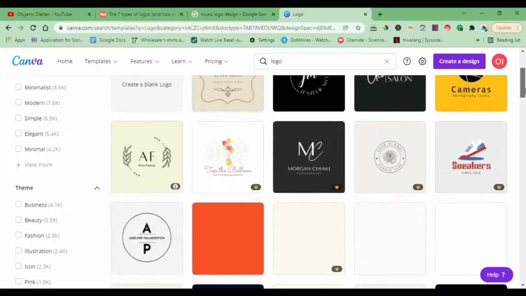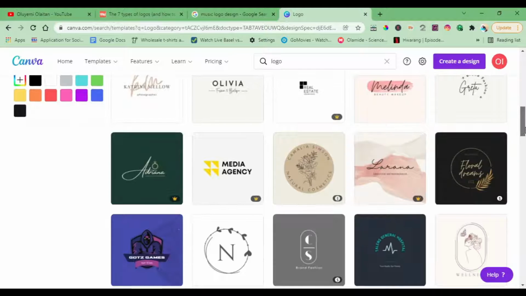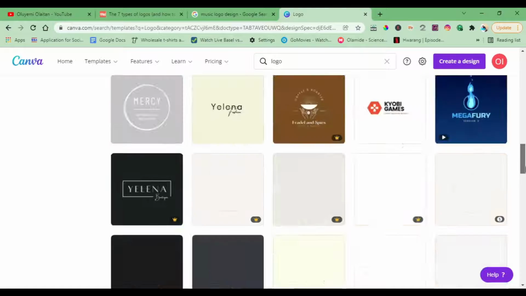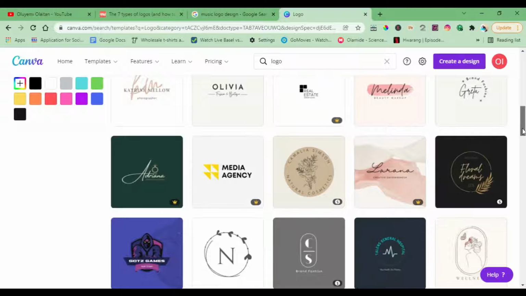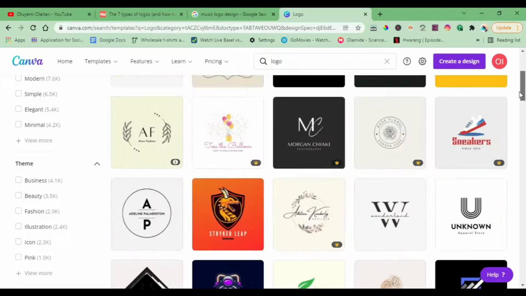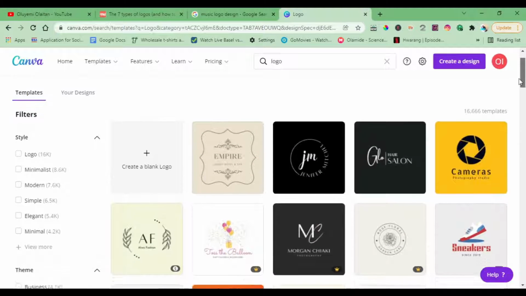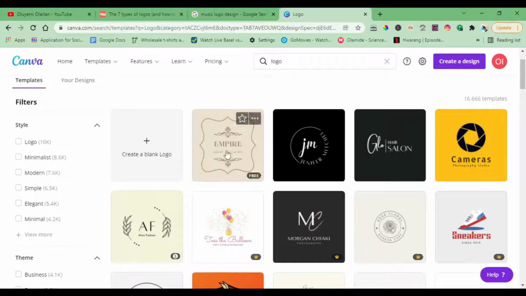There are some templates which have been done already, and we have some which are free and some which are totally not free, which means you have to pay for them. Just like you see right here, this says free, this is free, this is free, this is paid for, this is a premium. That means you have to upgrade to Canva Pro to have access to some of these, or even pay for some of these before you have access to them.